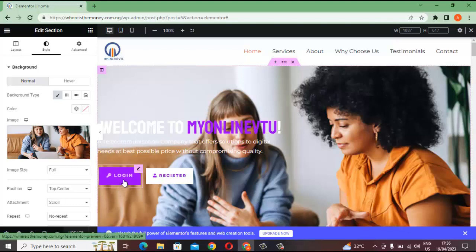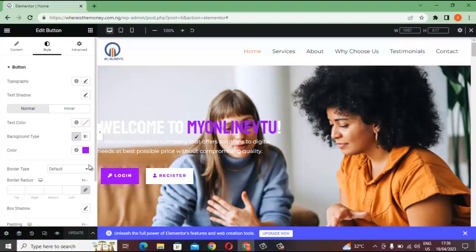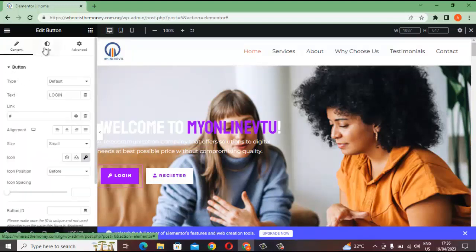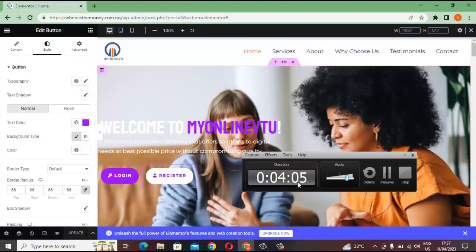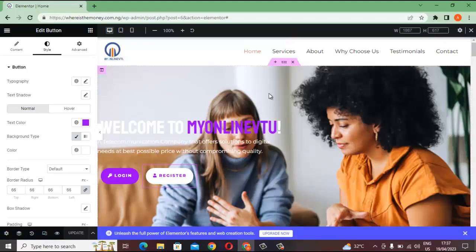We want to give this button a border radius. Can you see border radius here? Under style, not content, please. Under style, you see border radius. Let's give it 66. Can you see? Same thing applies to this. Give it a border radius, let's say 66. Can you see? It is now more beautiful. So click on update.